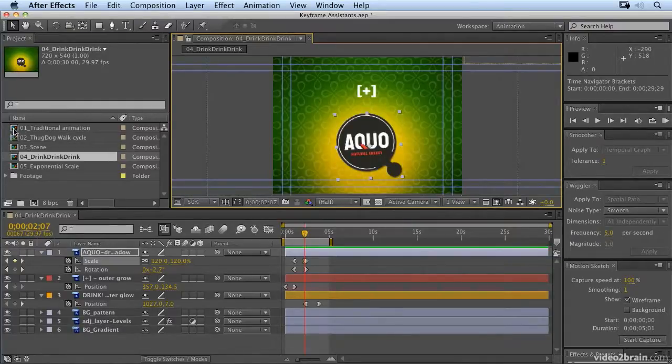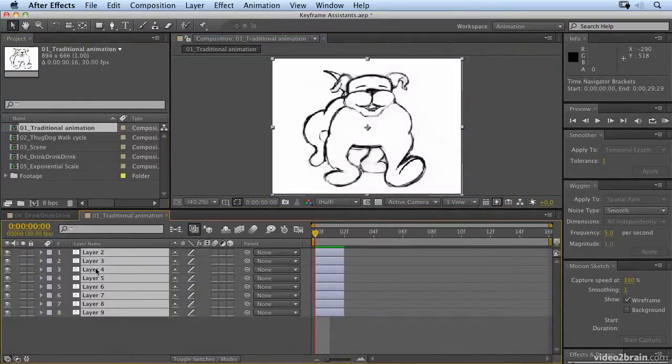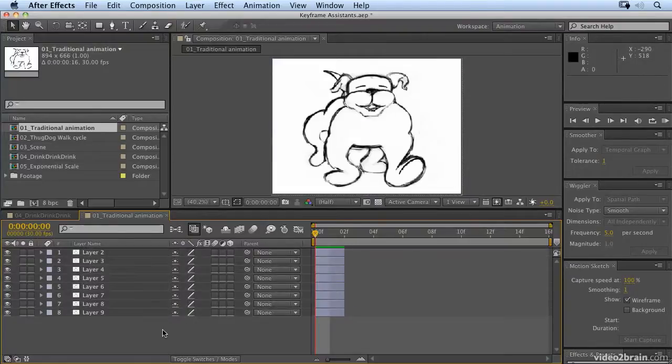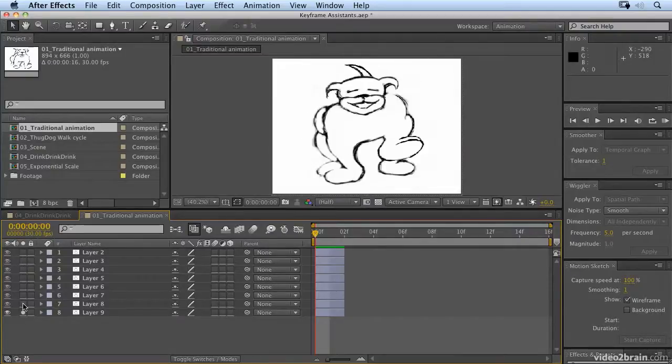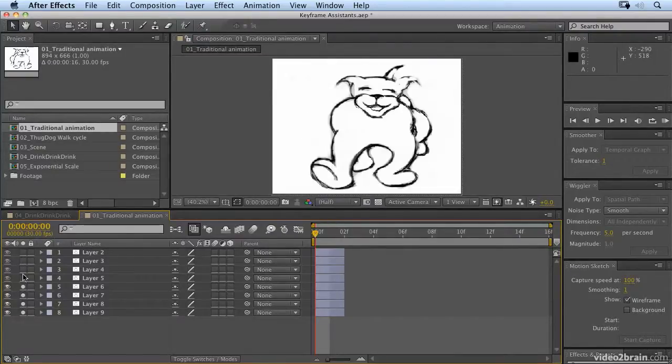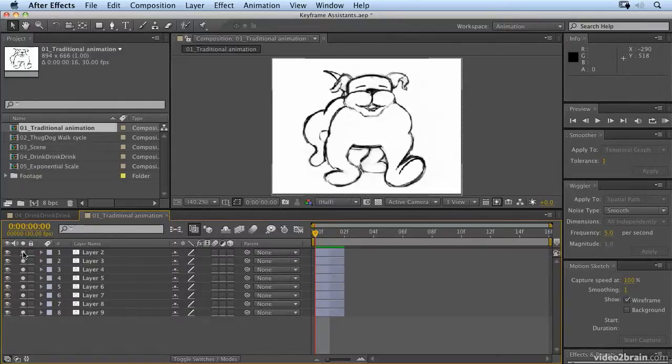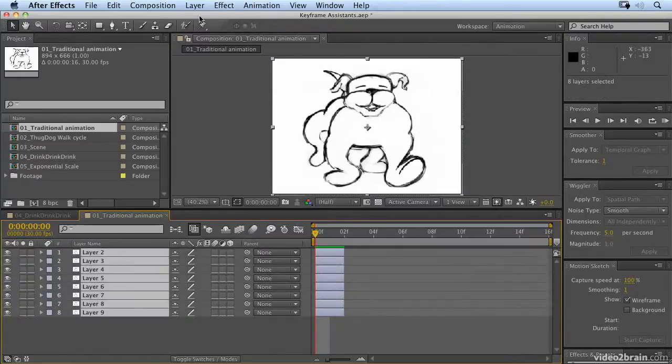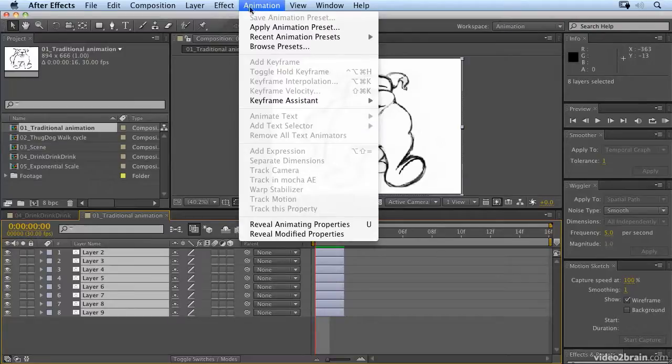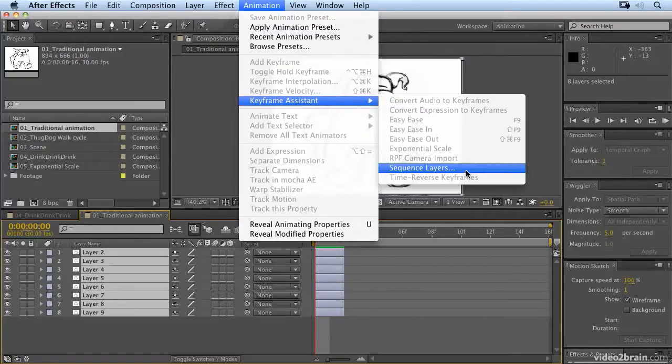If you open 01 Traditional Animation, I have these layers here of drawings that I've done of this dog walking. And if we just have a look at those one by soloing them, you can see the different layers there. So what I want to do is play them in sequence. So I'm going to select them in the order that I want them to appear, and then go up to the Animation menu, Keyframe Assistant, Sequence Layers.